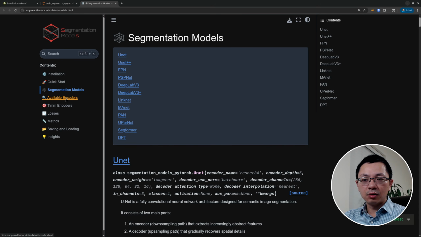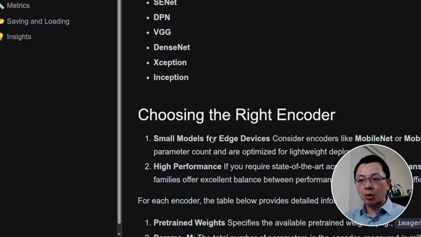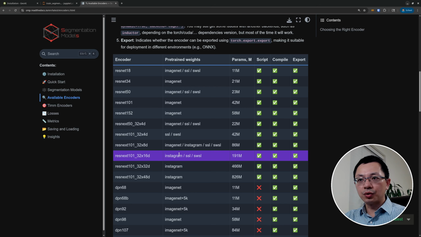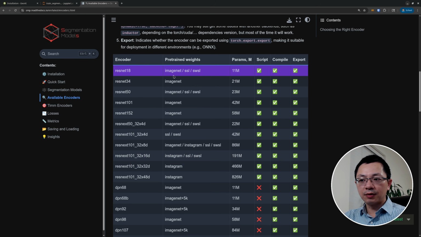And from here, you can click the available encoders and look at here. There are some of these options available. You can read it to learn more. Also, there's a table showing you all the encoders and the pre-trained weights. ImageNet, for example, is a very popular one. That means the encoder has been trained on that data set.